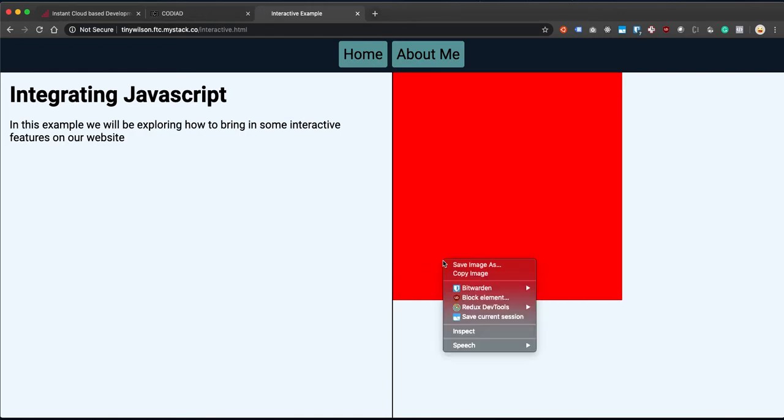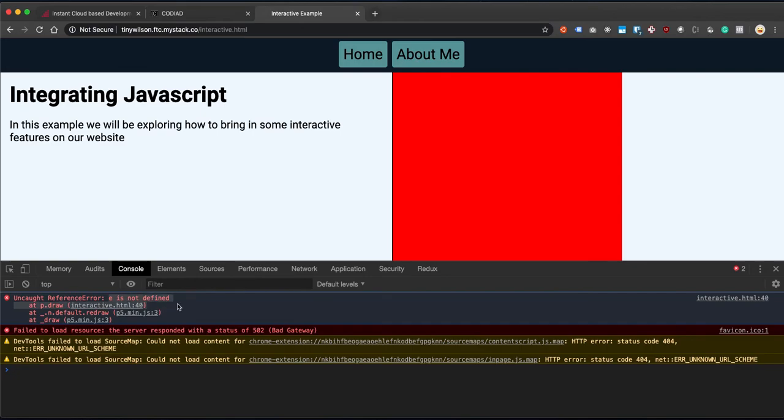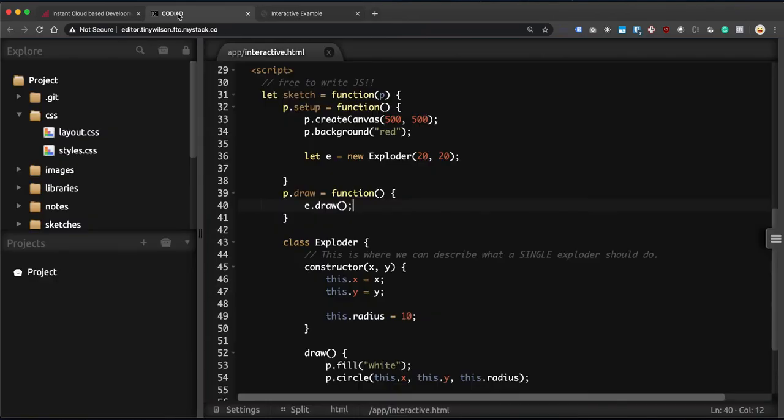Nothing happens. Now, if we go and inspect and we look at the console, what? E is not defined. That's strange. What the heck is going on? So let's go back here.